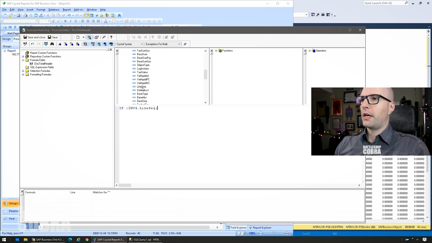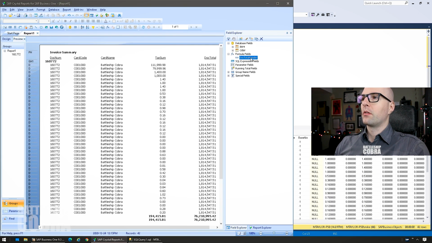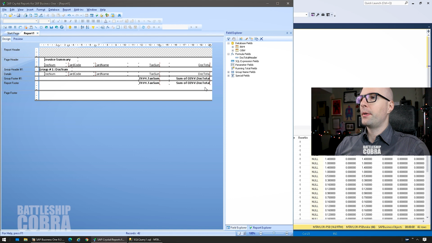If line sequence equals 0, then output your doc total, else 0. Okay. So watch what this does. Have that there. I'm going to go to here. I'm going to just remove all of these. Put this here. This will probably need to go this way.